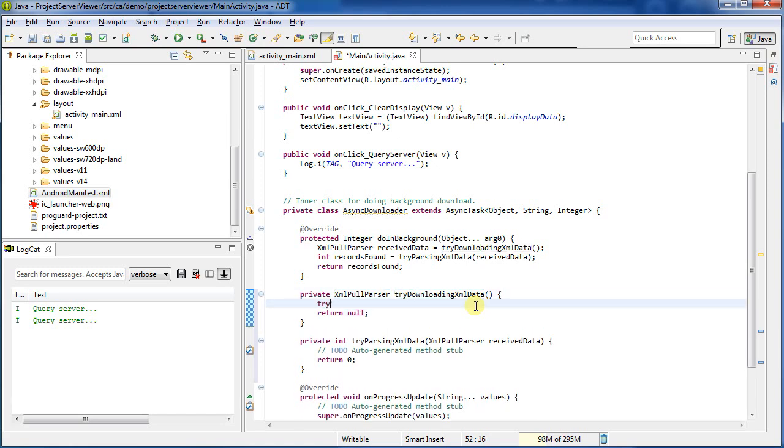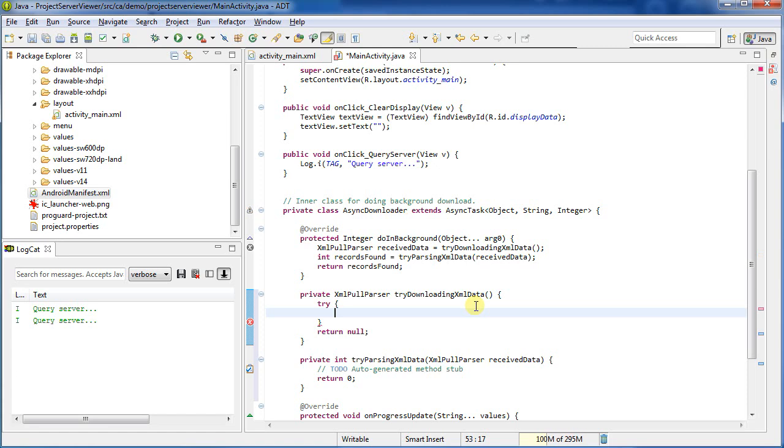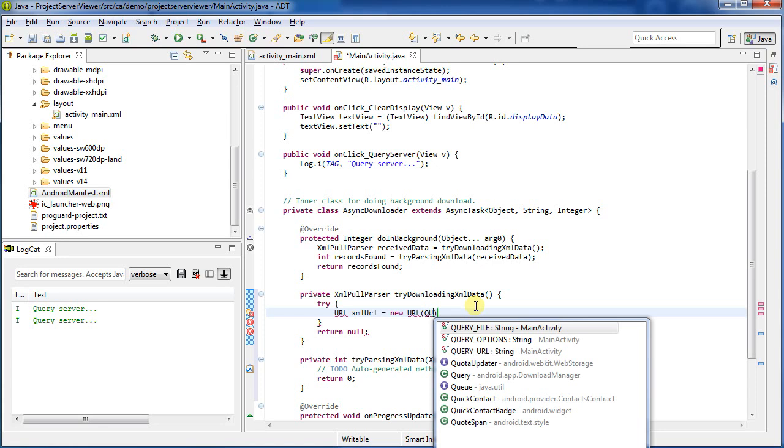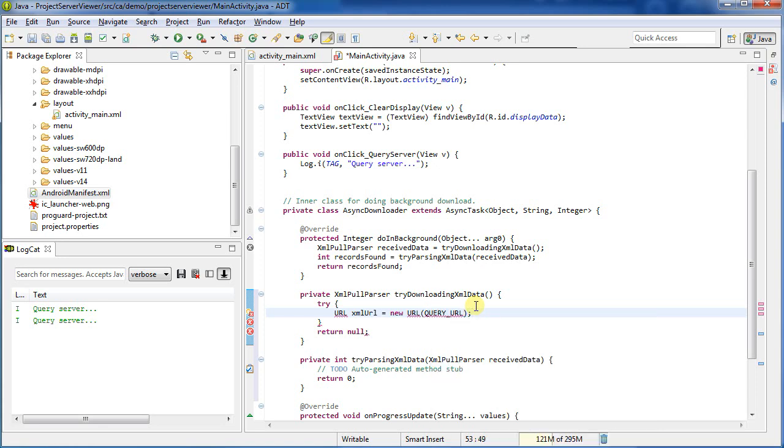Well, I'm going to try, as the name of this function suggests. I'm going to try doing something because we're going to generate some exceptions. And let's give them the URL. So the URL I'm going to actually access is the XML URL, and new URL. And I need to figure out where I'm going to query. Well, I just happen to have a query string already built, query URL up above. That's the location we're going to try and download from.